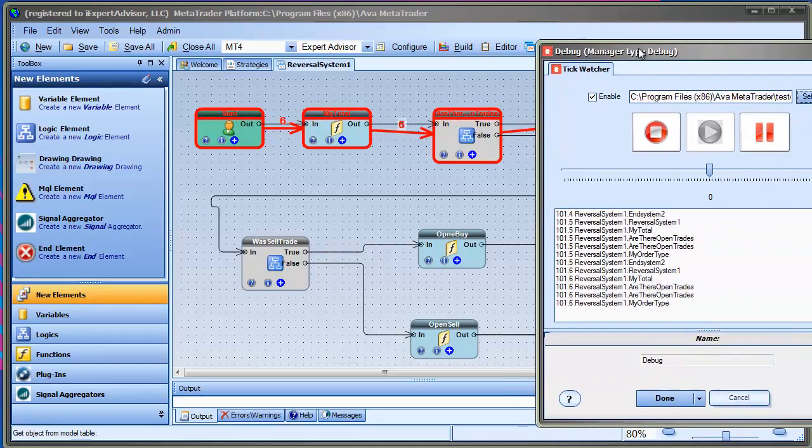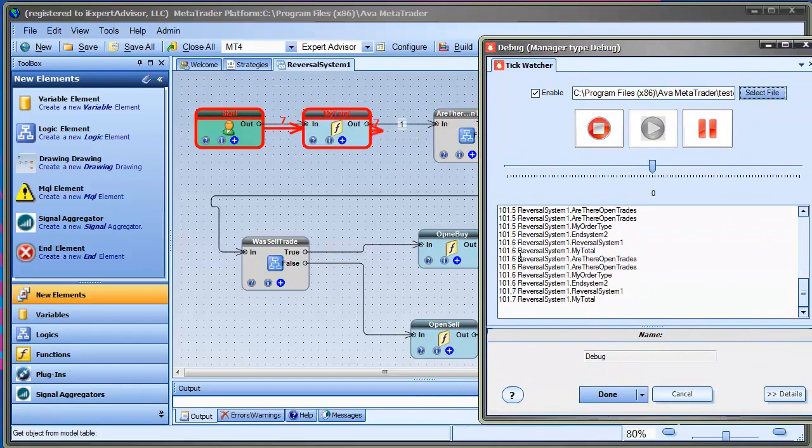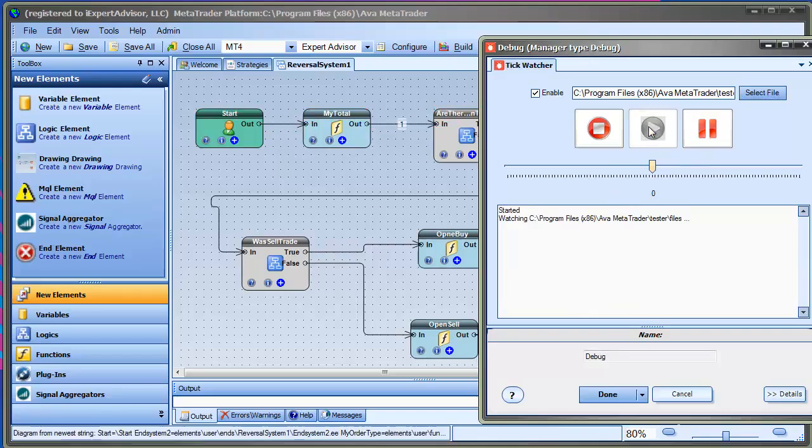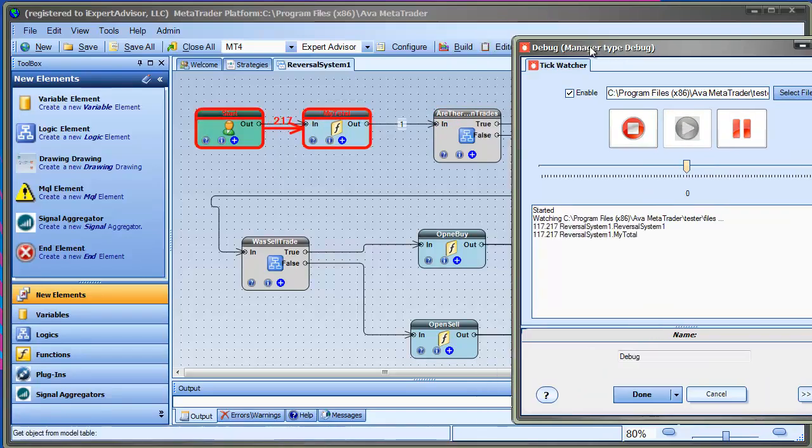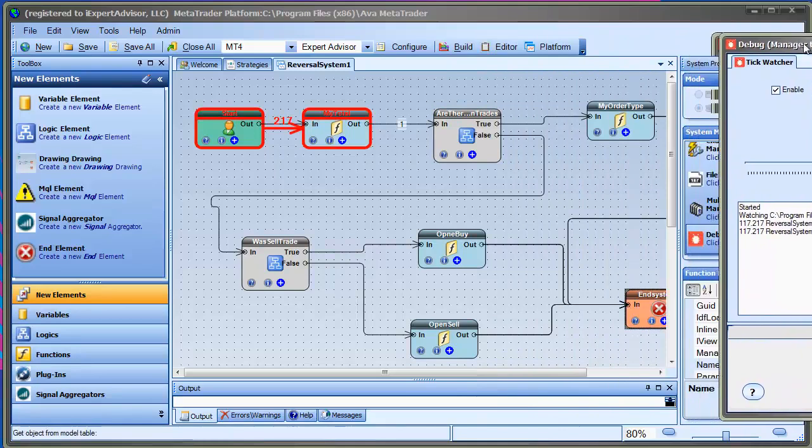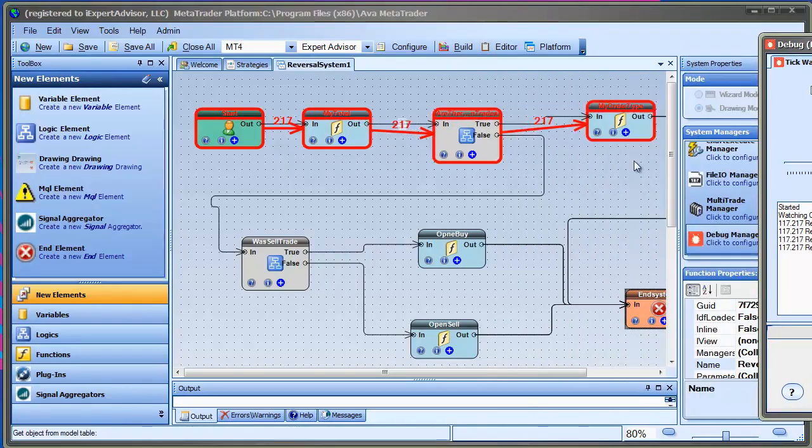And in this window over here, there's some information that's displayed that tells you what VTS element it's hitting and whatnot. And you could also use this to stop it and to restart. What I like about the reversal drawing is that on the first tick it came through and then hit this, are there any open trades, which was false. So it followed this path and it came down here and it actually opened the trade.